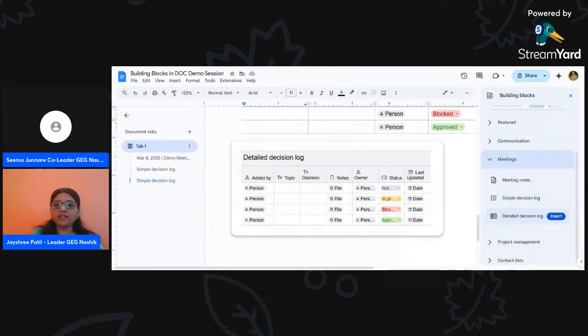As and when I'm clicking here, you can see that a sample document is visible on my screen, and unless and until I click on it, it will not be visible here completely. So it just gives you the preview. When it is the detailed decision log, the columns are also increased, wherein added by, topic, decision notes, owner, status, and last update, everything is mentioned. And as I told you, you can customize it.